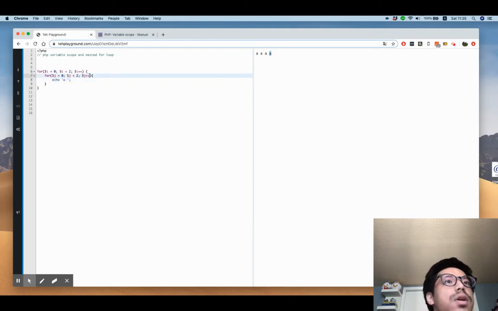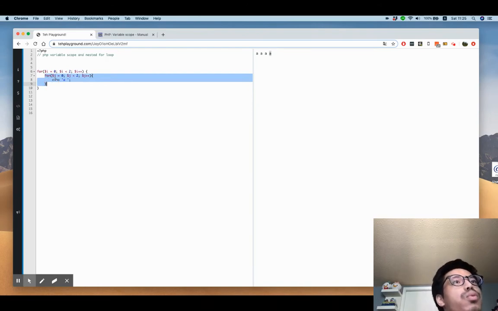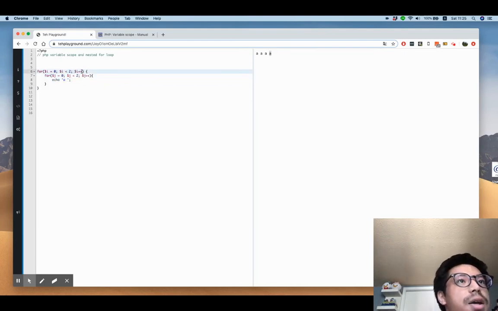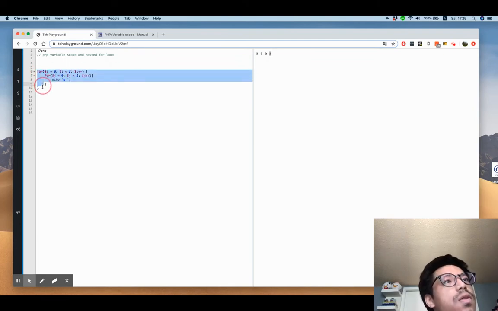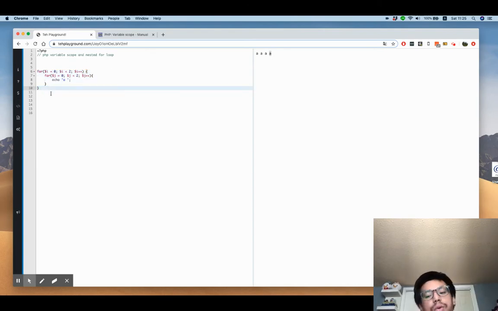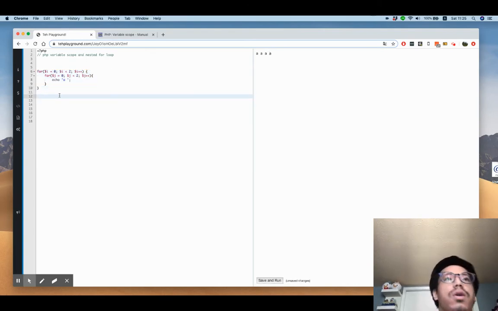And j gets incremented again, it becomes 2. Is 2 smaller than 2? False. So it does not execute the code here, and we are done executing the inner for loop. And then i gets incremented by 1, it becomes 2. And it checks the statement here. Is 2 smaller than 2? False. So we're done with this entire for loop, the outer loop. And then it returns us back here. Okay, so that's what happened.